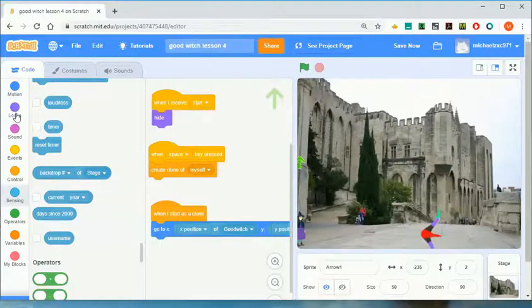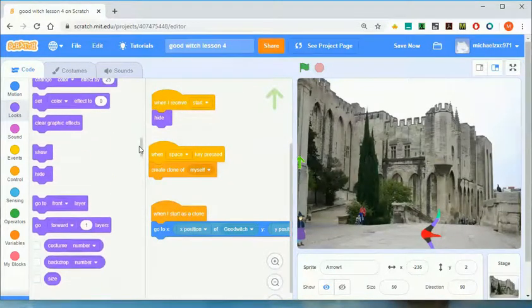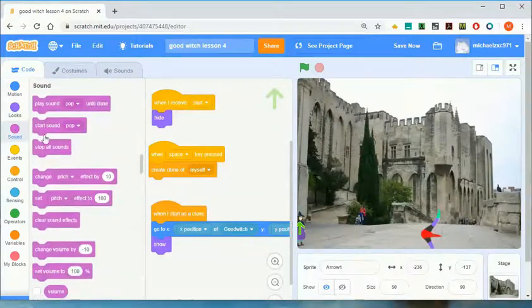And then we're going to go to looks, and we're going to show the clone, which was hidden. Because remember, when we started it, we hid the original parent one. And then we'll go to sounds, and we're going to start sound called pop.